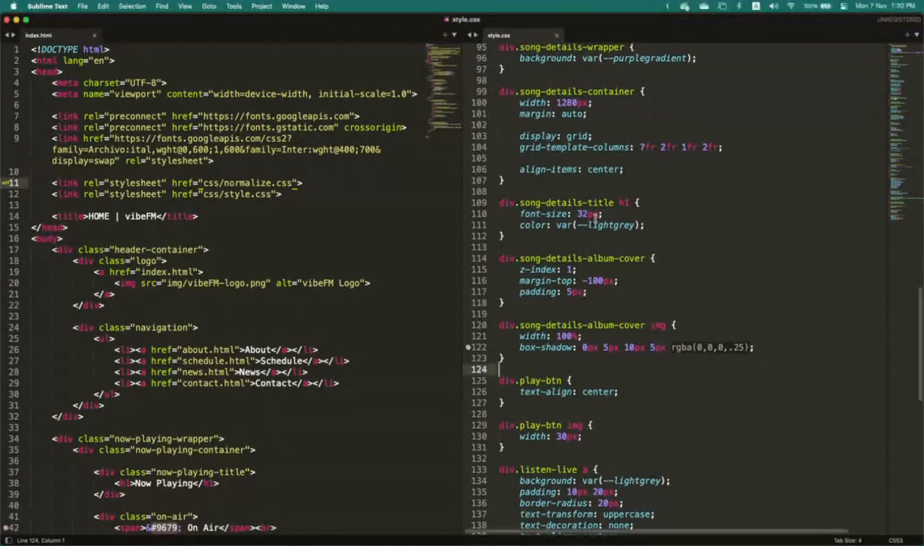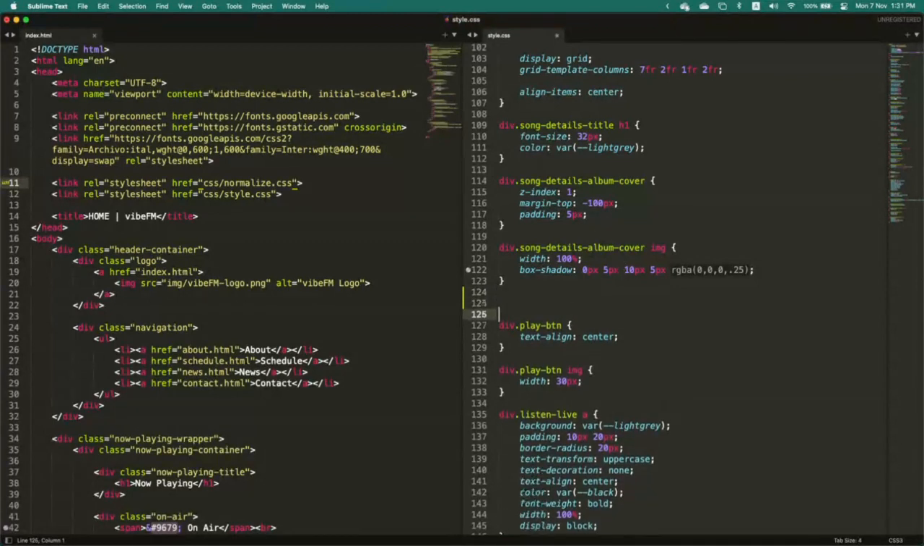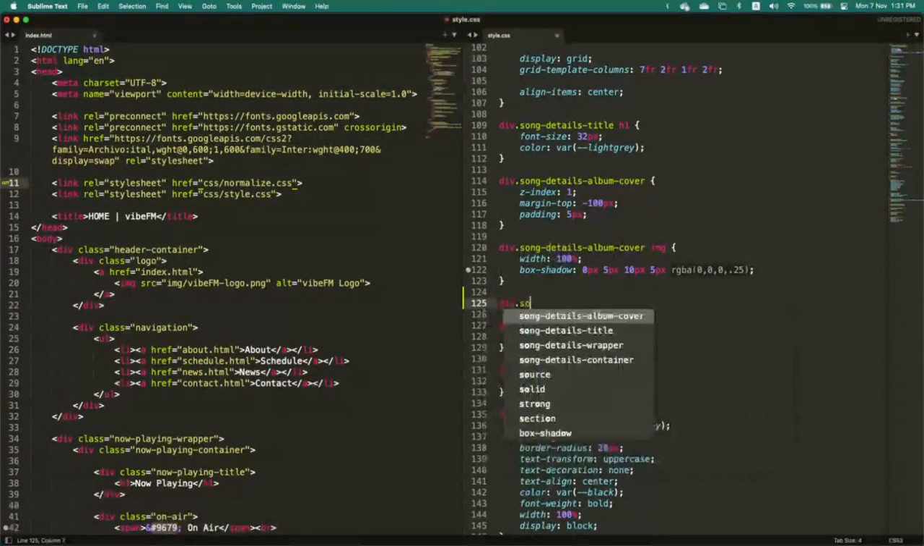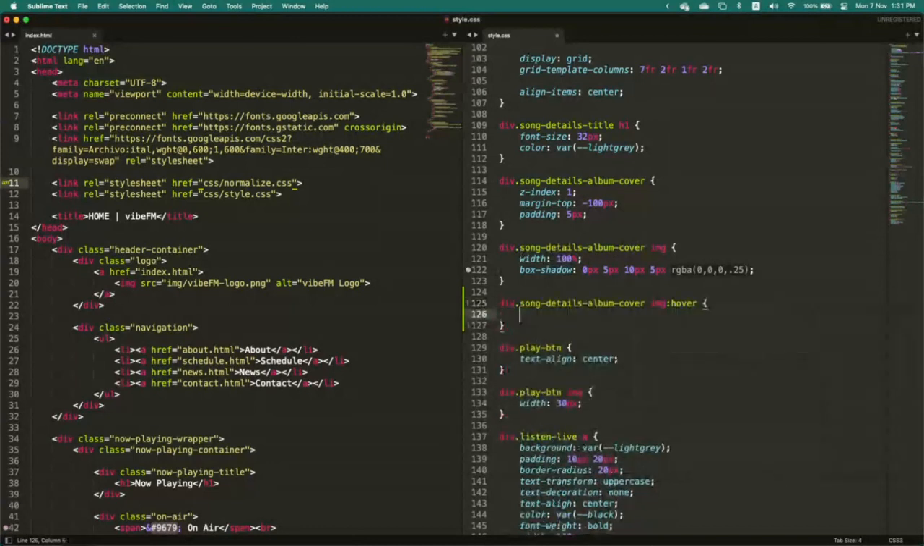Okay, so when hovering, the hover is not only applicable to the link. Last time we did hover, the link changed color, right? But hover is not only applicable to links. Other elements you can also hover. For example, an image, we can also hover the image to do something. So we just go here where our album cover is, and we do the same thing, song details album cover image, and this time we do the hover here. Image also can hover, div also can hover.